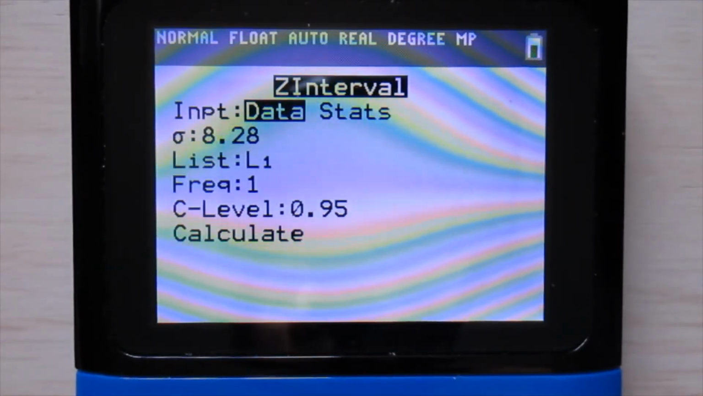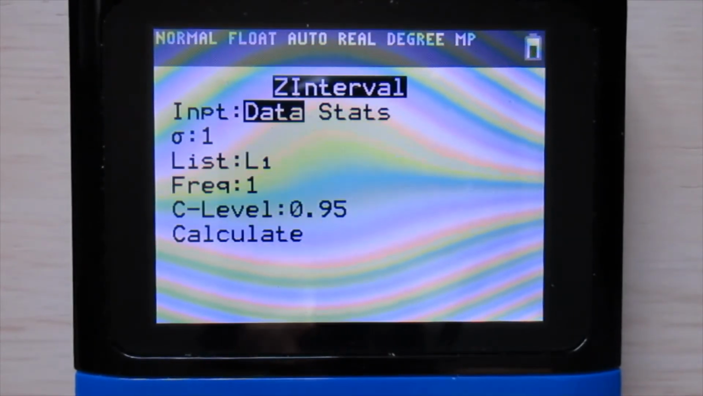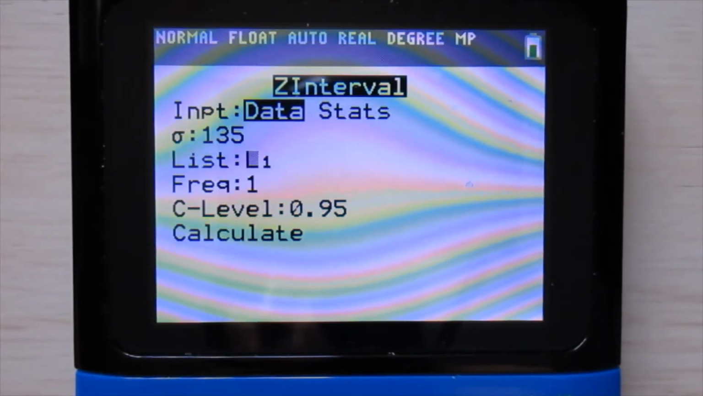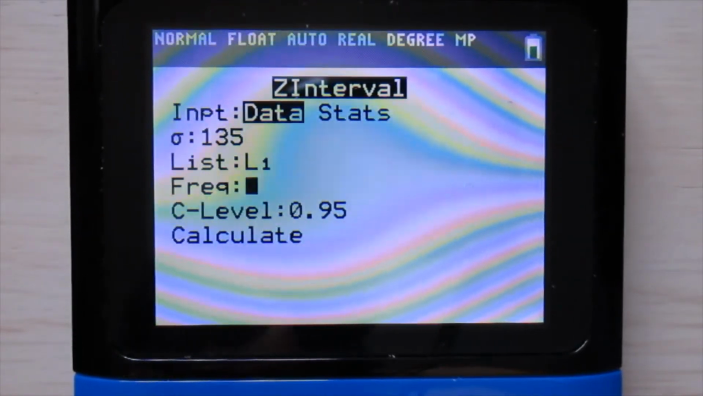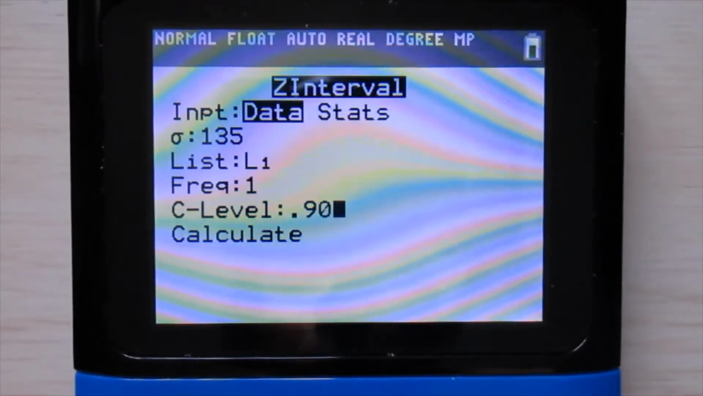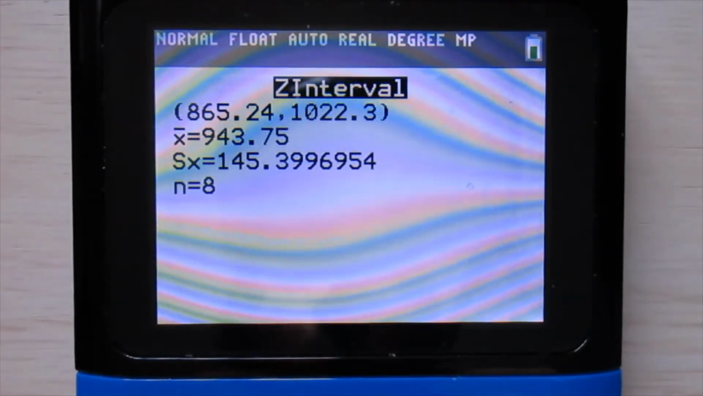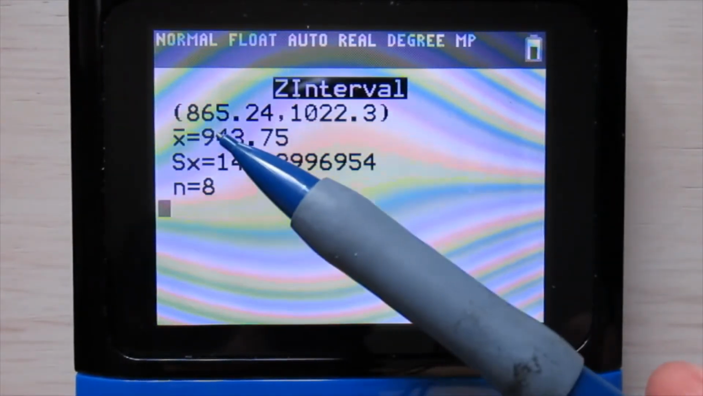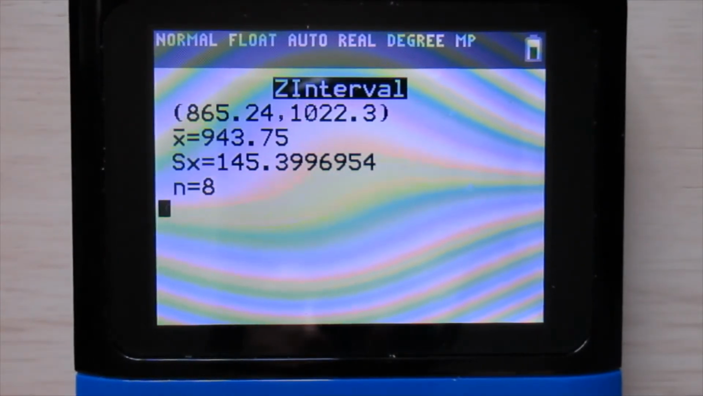Okay, so for the sigma part, remember that from previous experience I found that the standard deviation was 135. That was given. List, it was called list 1. Frequency, leave that as 1. If there's a frequency distribution, then this might not necessarily be 1, but in this case it is. Confidence level 0.90. It's 90% confidence. And then highlight calculate and press enter. And it's giving me the interval right here. The interval from 865.24 to 1022.3. How does that look?